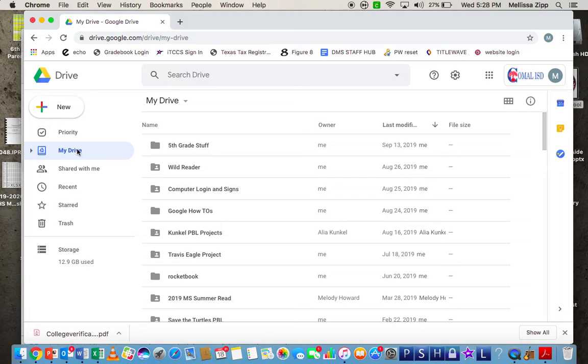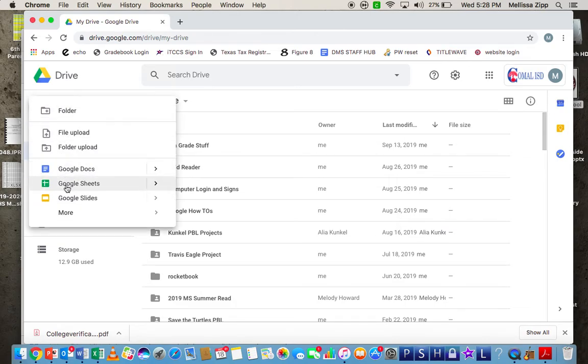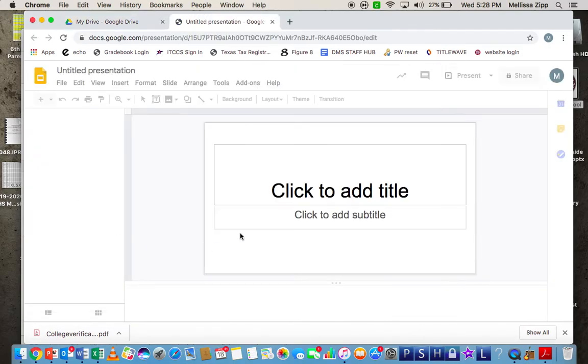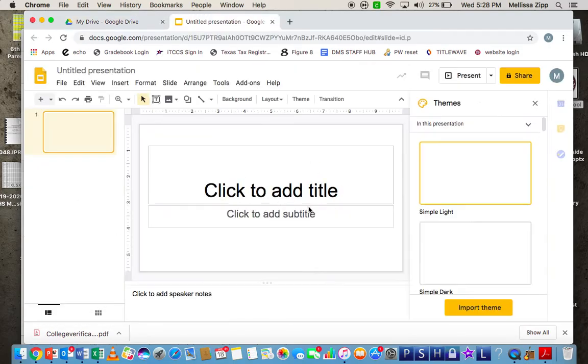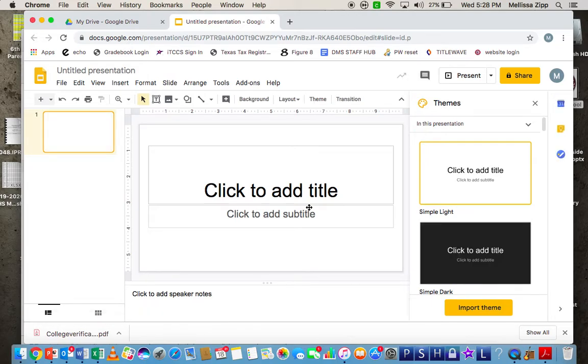I want to create a Google slide that's going to stay in my Google Drive. So I'm going to come up here to New, and I'm going to click on Google Slides. And that opens Google Slides, the product for me to create. This is a product that I would use maybe to give a presentation.